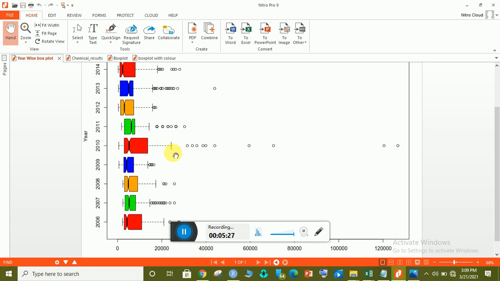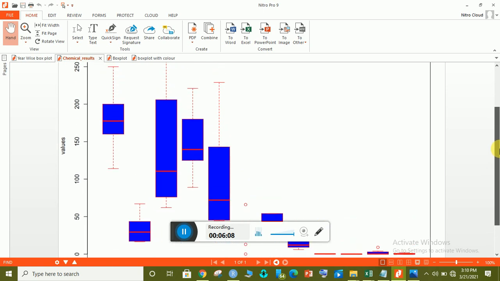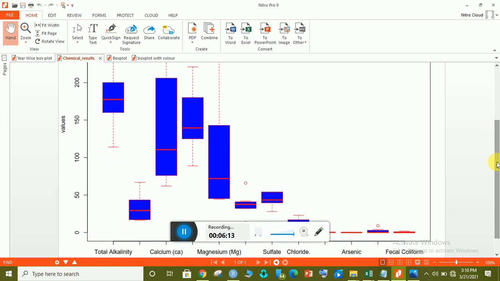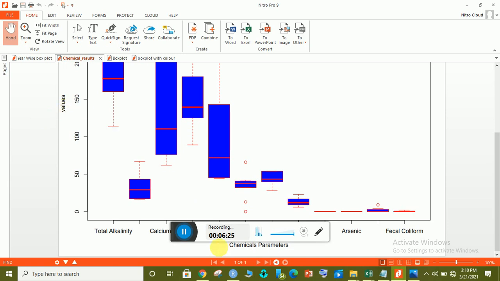So you can see the maximum values. The outliers are about 120,000 cusecs, and these are basically the outliers which do not occur so often. You can see the box of each year against its discharge, and the box is in horizontal form. You can also show this box in vertical format or any other format. The color is up to you. You can give any type of color to these boxes. Basically this plot is between the values and chemical parameters.